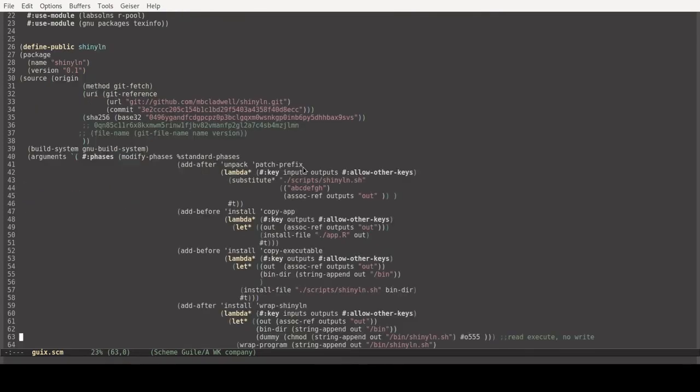Next, let's look at the arguments that will modify the phases. In this section, you'll see that I'm working with 2 different files, shinyln.sh and my app. We've already seen what the app looks like.